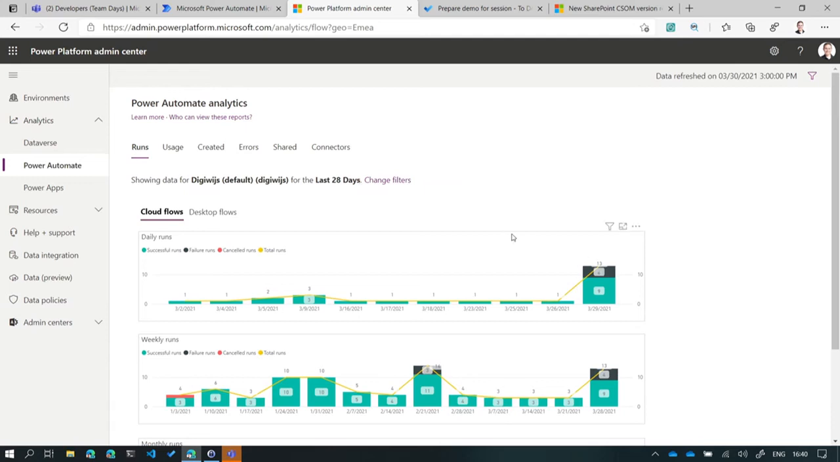This data is actually coming from Power BI, so you can even create your own Power BI dashboard with this data. It's there for both Dataverse, Power Automate, and Power Apps. And again, Power Virtual Agents will be coming, so eventually they will show up here as well.